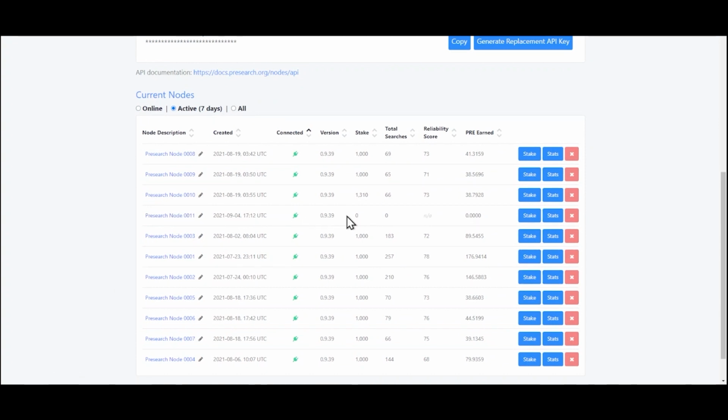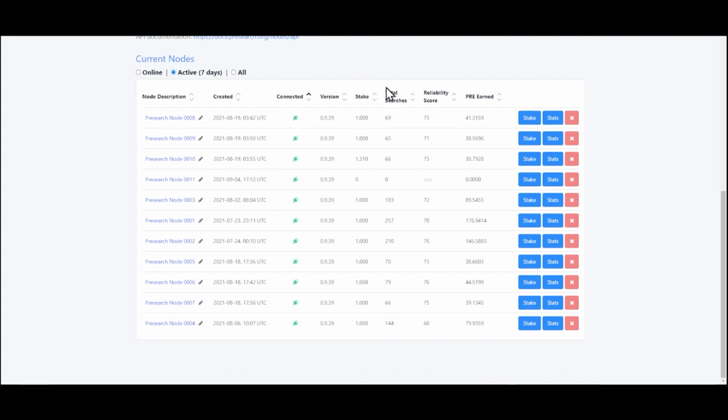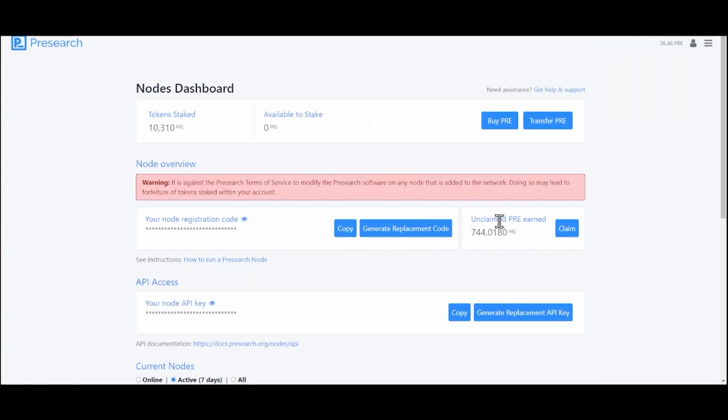Now when you have this staked, obviously you're going to see the amount you have staked, your version, whether you're connected or not, when it was created, and of course the total searches that have taken place on this particular node. So you see this one's got 257, 210, how much I've earned, and so on. You do need at least 1,000 PRE before you can claim it, FYI.